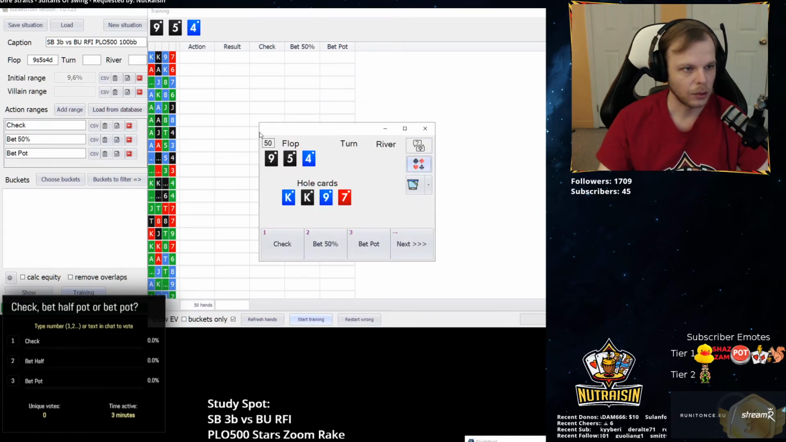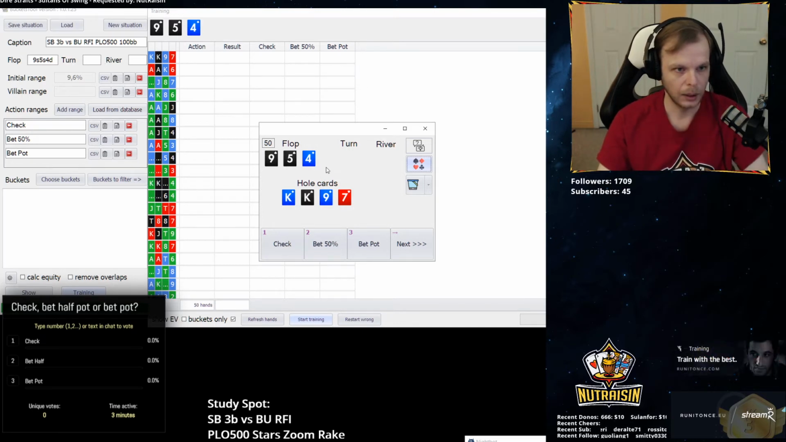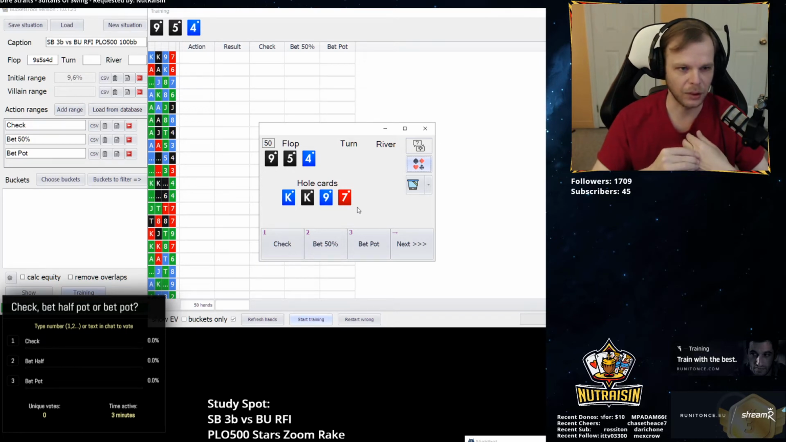The spot is, as said, we are in the small blind. We are raising a button raise first in. And the button calls. We are in a 3-bet pot, seeing a flop. And we are first to act with King 9-7. Just kind of an interesting one right off the bat. We have the backdoor flush draw. We have the 7, which is pretty huge on this board. And we are, of course, wrapping aces a little bit by 3-betting always. So I don't know here.